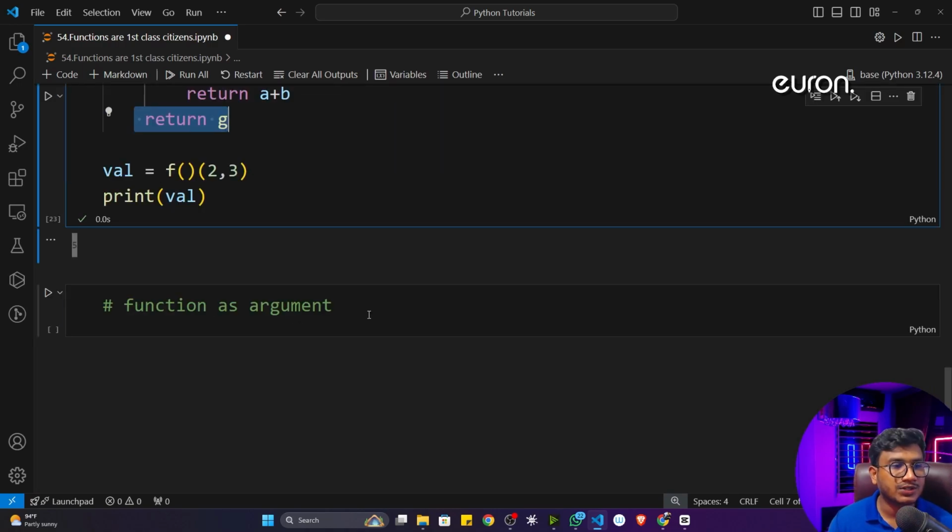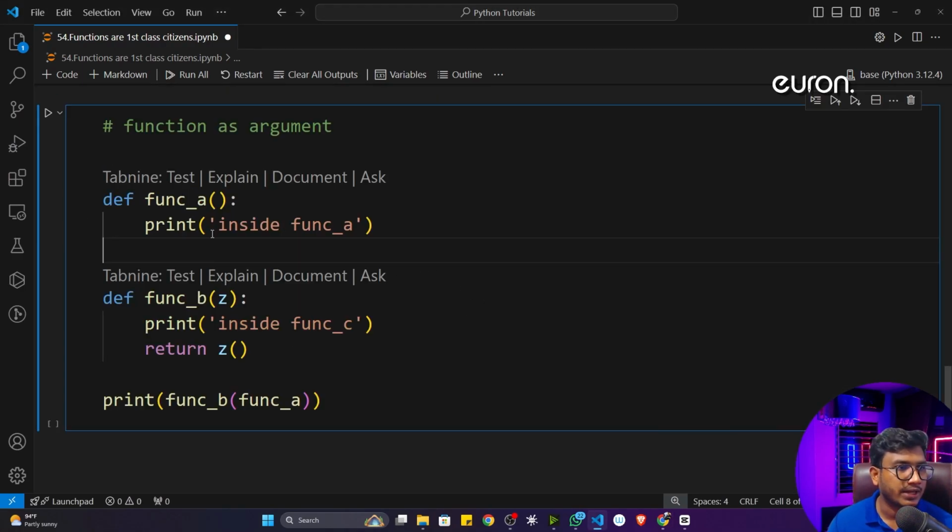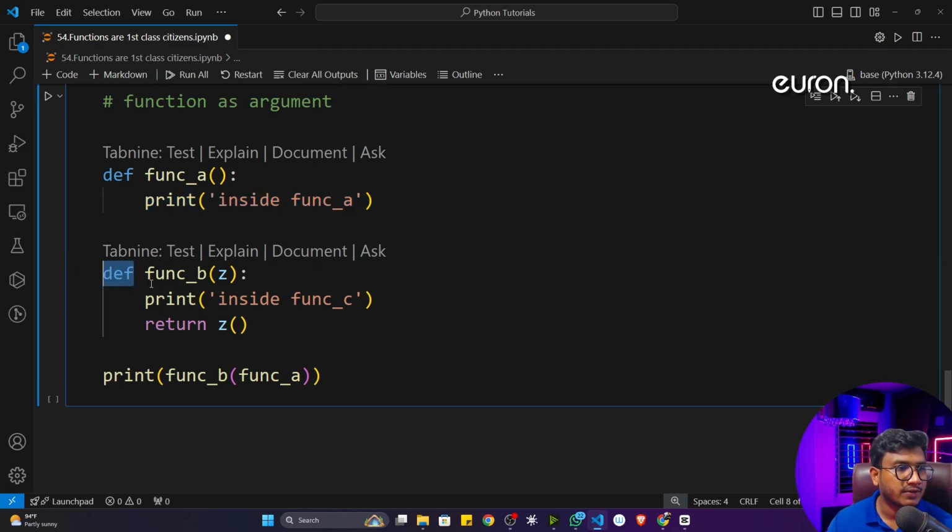You can also take a function as an argument. Let me show you another example. I have already written the code. Here I have defined two functions, function A. Inside that I've just written inside of function A. Then I've taken another function called function B. This function will take one parameter called Z. Inside that I've written inside function C. Now it is returning this Z, you can see. Now see what is happening. I'm calling this function here, and inside this function I'm giving another function object. I'm passing another function object as an argument.